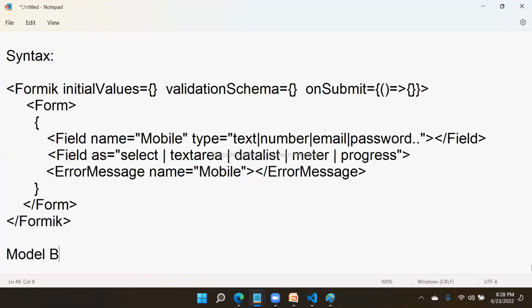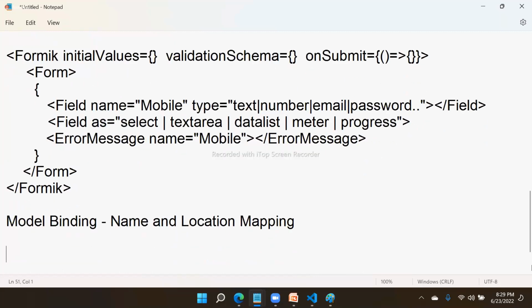What is it? Model binding. So it is name mapping, right? It is using name and location mapping, and name and location mapping is the concept behind this. And it is actually through a framework called MVC, Model View Controller.